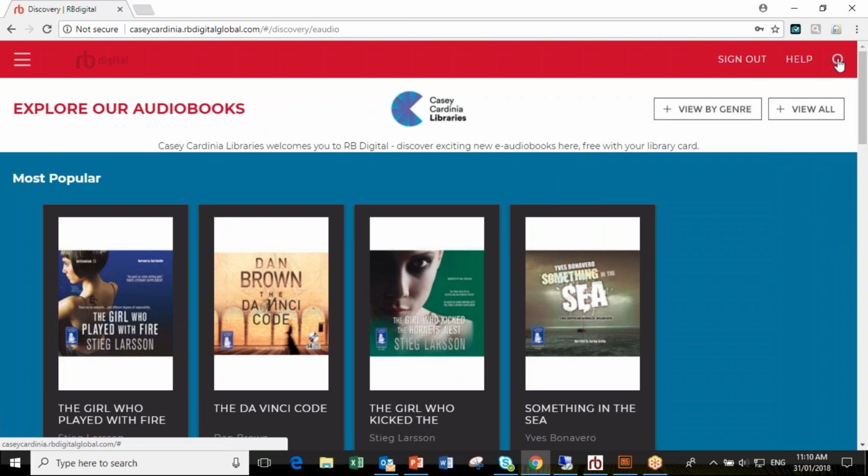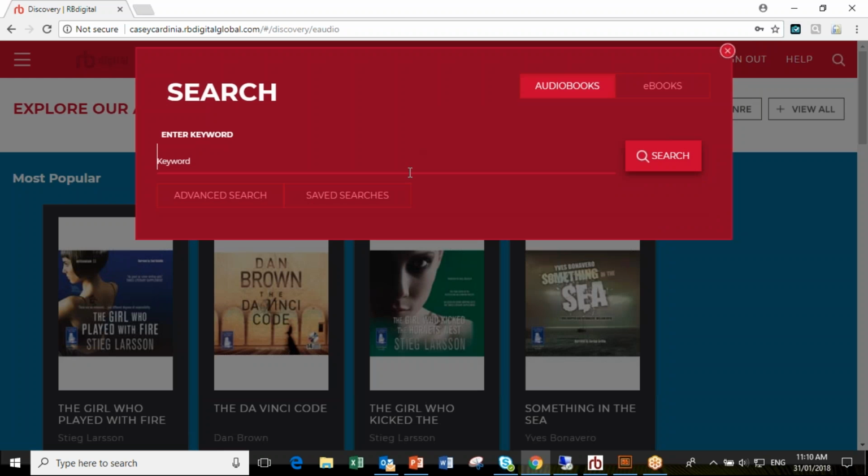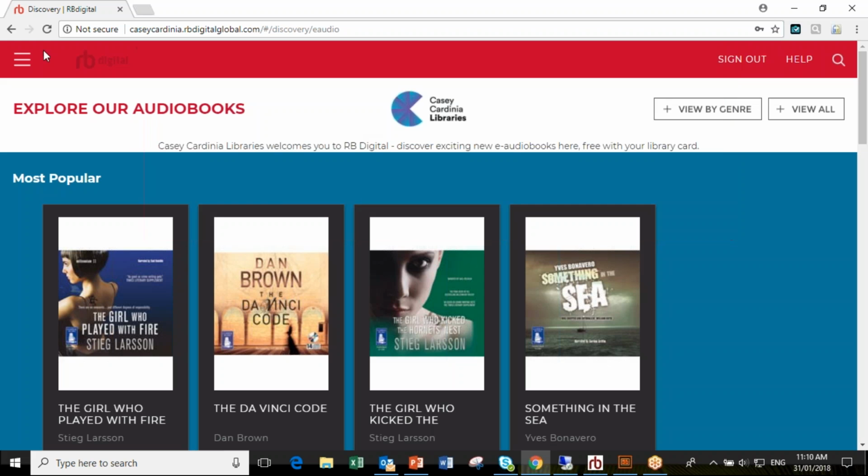They can also search here. So if you put in a title here or a keyword or something like that and search, a title will come up. So we'll look at that in a moment. I just want to finish the sidebar menus first.